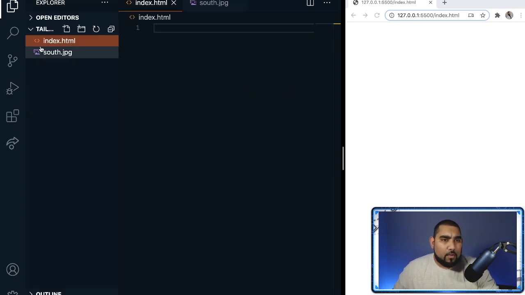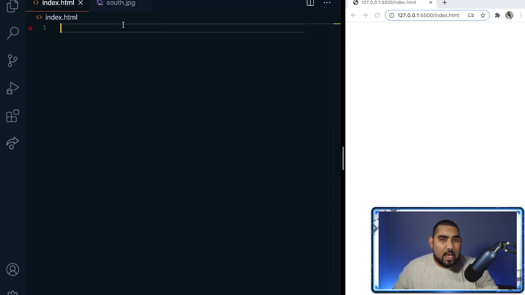The only thing I have in my folder right now is this index.html file that I just created and this image called the South that I'm gonna show you in a second. We're gonna make a card and this is gonna be so fast, and you're gonna find out exactly how powerful Tailwind can truly be.